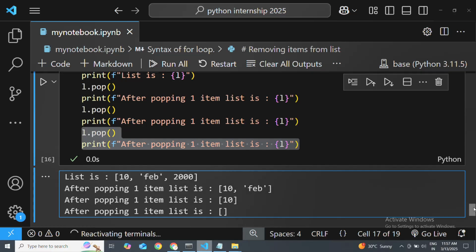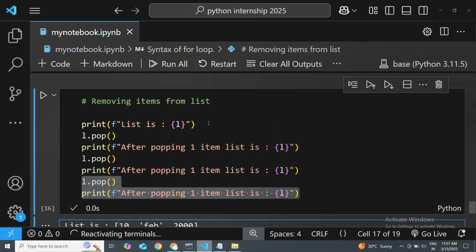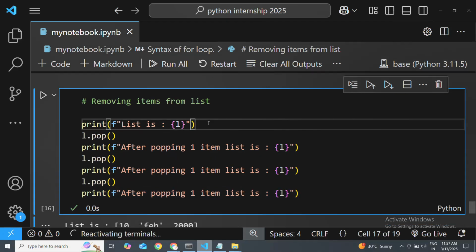Okay. Try to execute this code. Try to execute this code. Okay, got it, Pratham. Fine. Now, Darshan, did you try? Okay, fine.